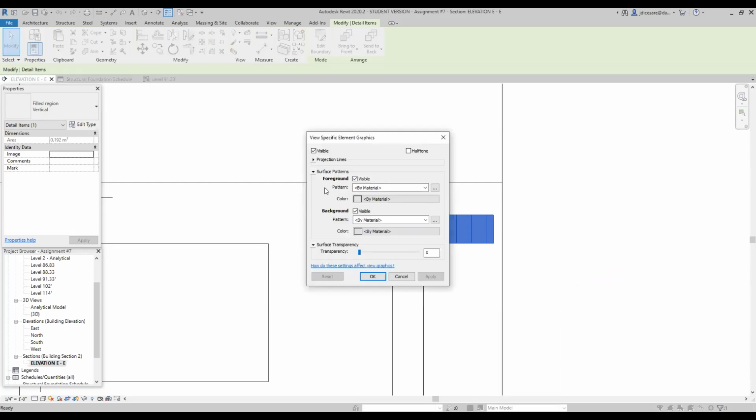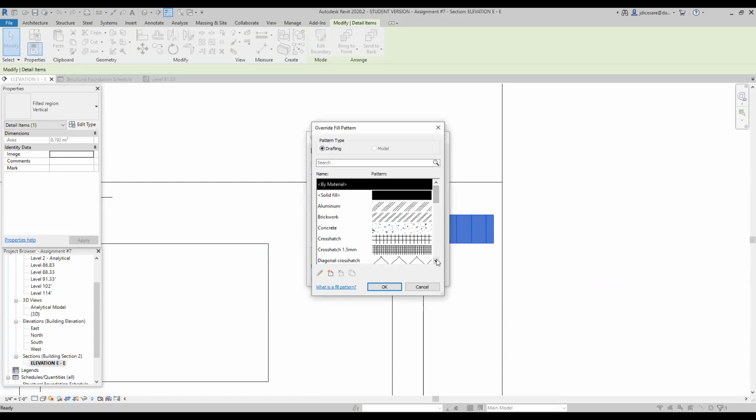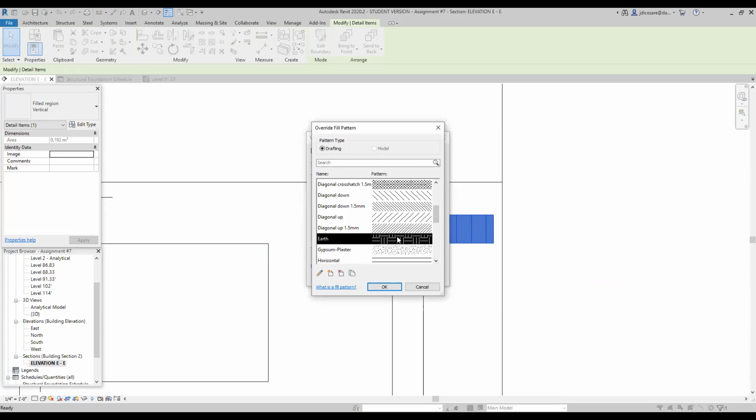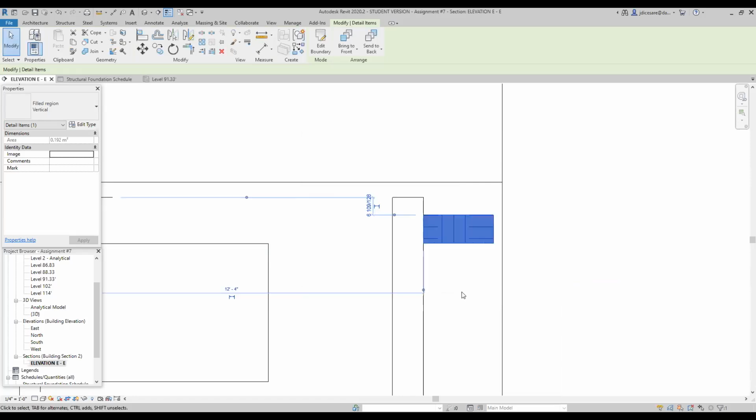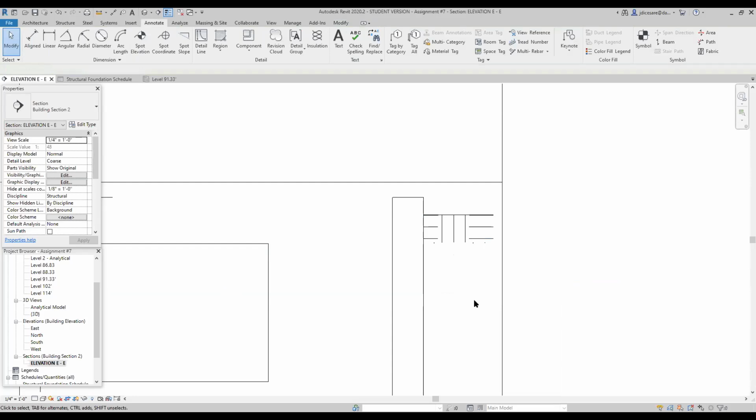Now here are the patterns. So you click this out, okay? You just pan down until you find the one you want. Oh, there's earth. That's good. Okay, fair enough. Now, I'm going to press OK, and I'm going to press apply. Now look at it, okay? You see that it's not very nice because the scale is all off, right?